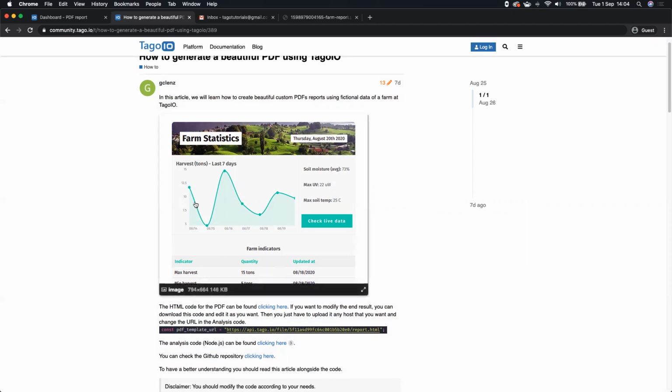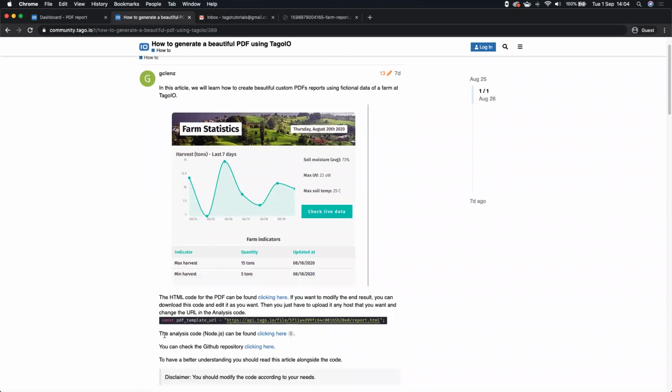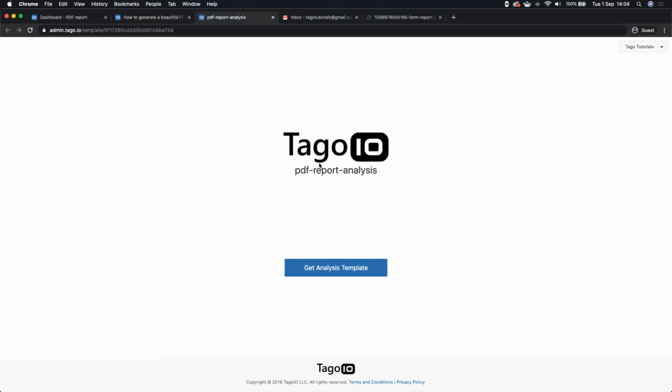To generate the same report that I've showed you, we first need to install an analysis template, okay? To generate this beautiful report here, we need to go over to this line where it says the analysis code can be found clicking here. If we click here, you will see that a new tab has opened up and it says TagoIO PDF report analysis, and you can install this template. Of course, I've already installed this template before the presentation, so I'm not going to press this button, but make sure that you install this template to generate your report.